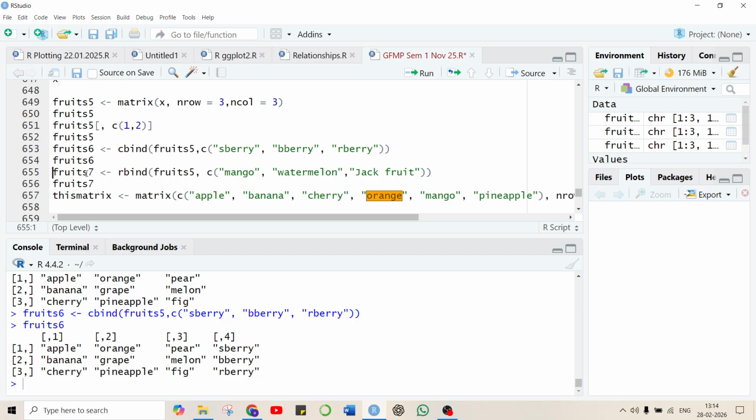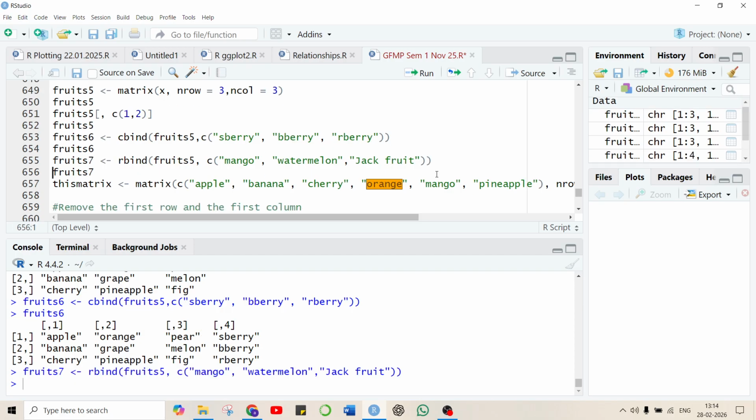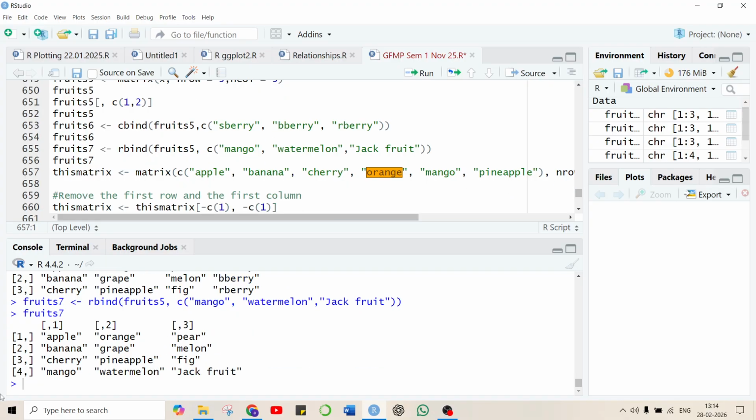Now I am doing a row bind. Mango, watermelon, jackfruit. So one row will be added. So how will fruits 7 look like? So a row has been added. Mango, watermelon, jackfruit comes and gets added. So this is how you have this matrix, right?